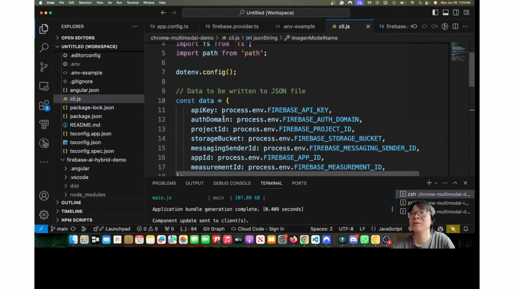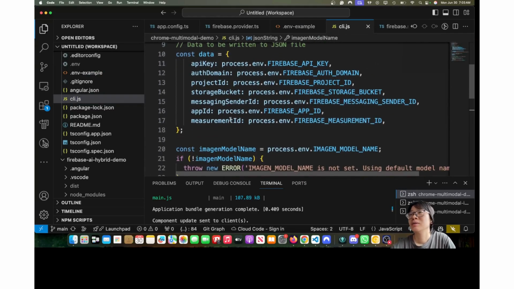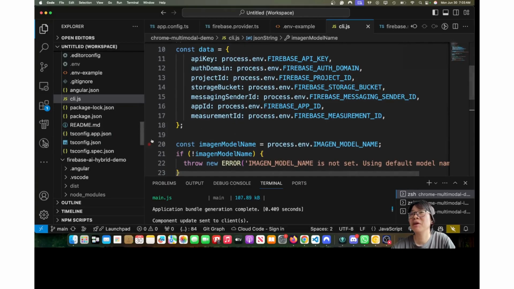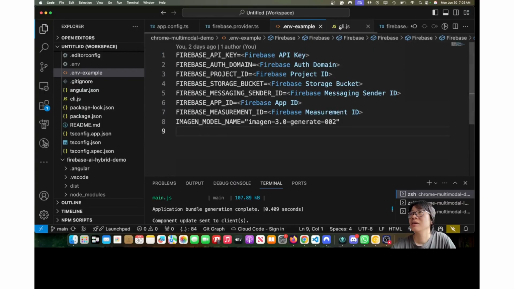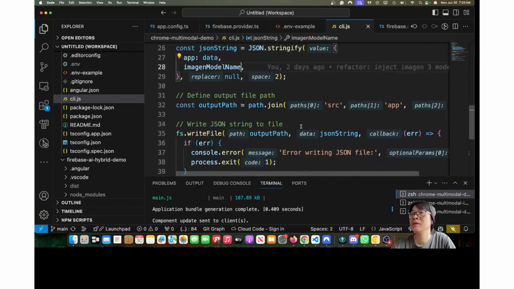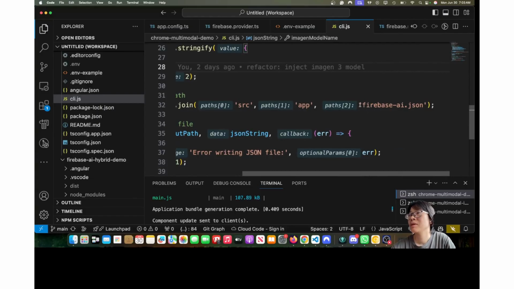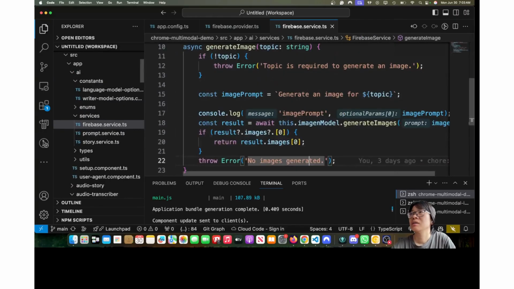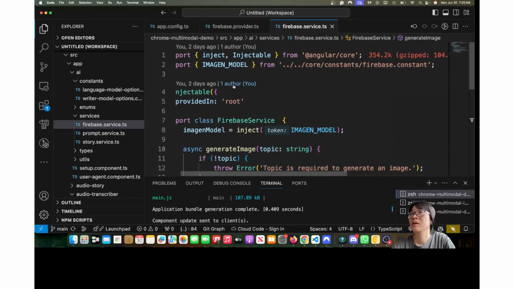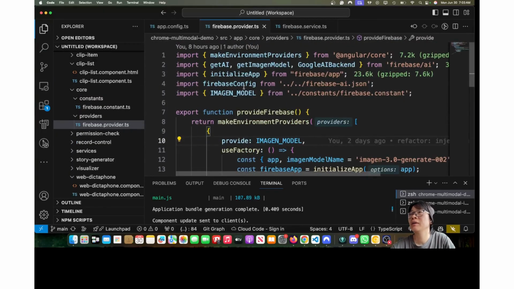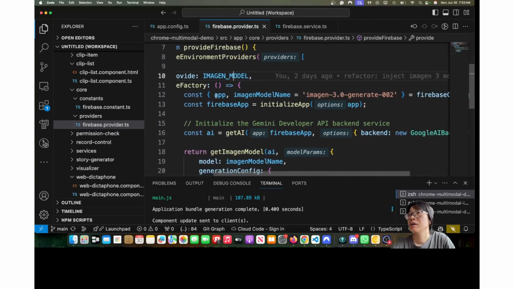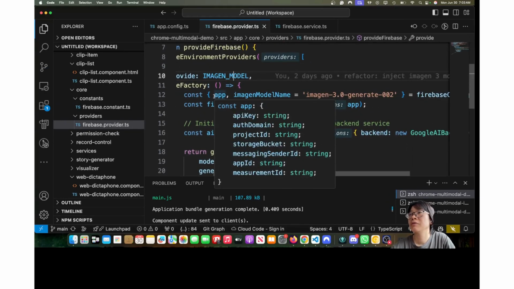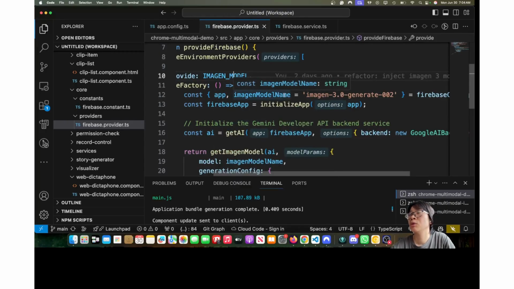And this is my way to convert this environment file into a JSON object and save it in a src/app/firebase-ai.json file. Then in the Firebase service, I cannot say Firebase service, Firebase provider, I can import the JSON object from the JSON file, right? Access the information regarding the Firebase app and the model chosen.